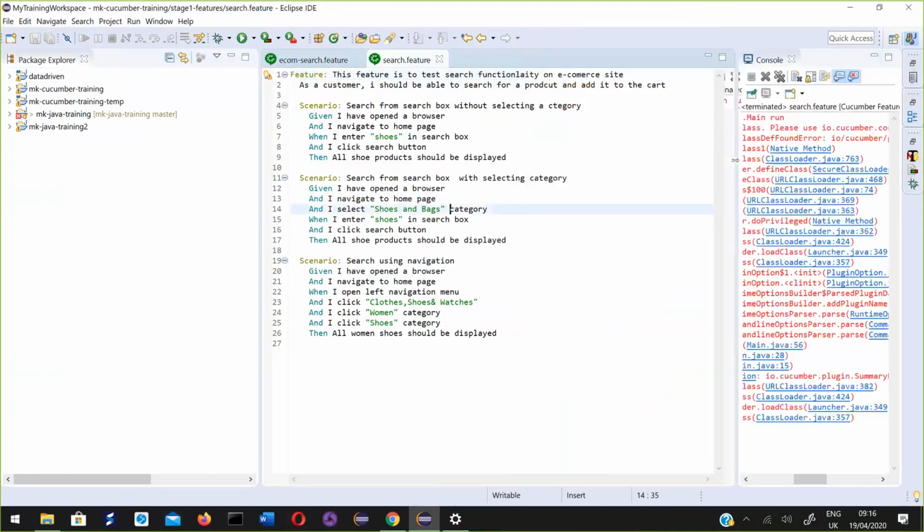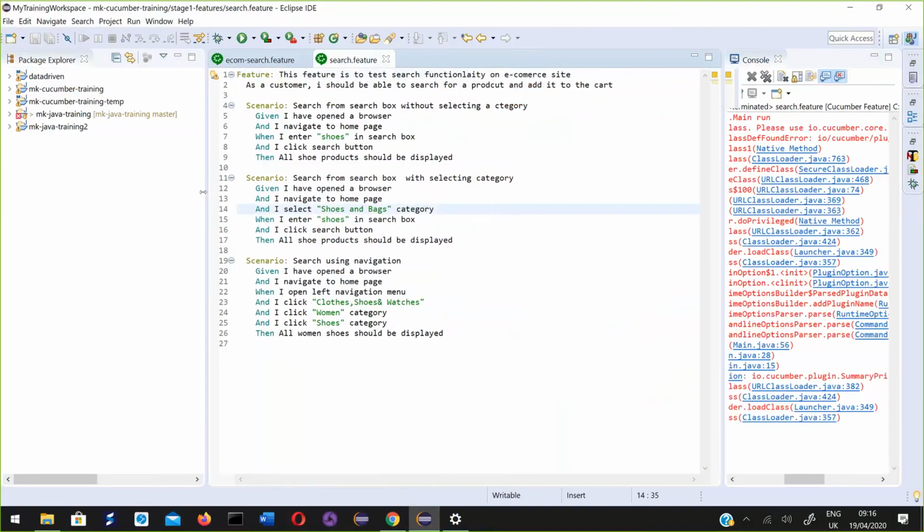Okay. So here I am going to show you how to create a new project, how to create a feature file, how to generate step definitions, and then write code inside it and everything. Okay.